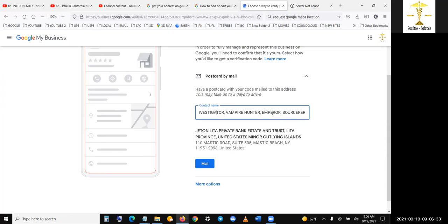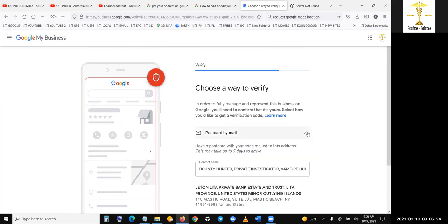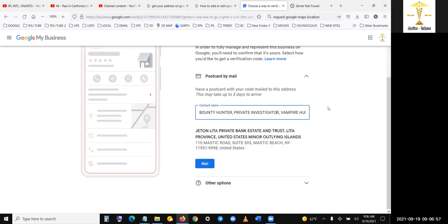I want to read this again. Bounty Hunter. Private investigator, vampire hunter, emperor, sorcerer. Love it. I want all my options. Verify later. No. Make sure they didn't change anything. Bounty hunter, private investigator, vampire hunter, emperor, sorcerer. That's it for today.